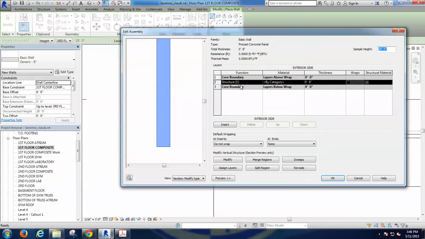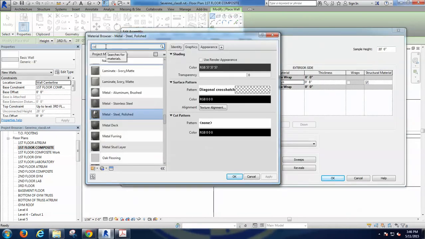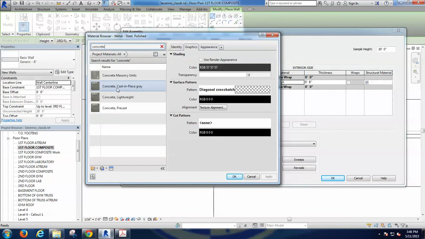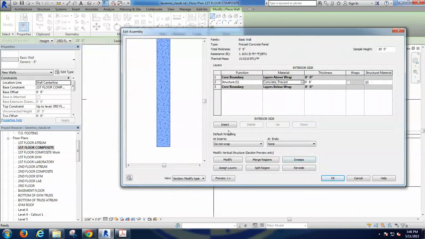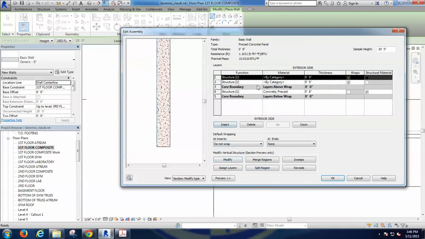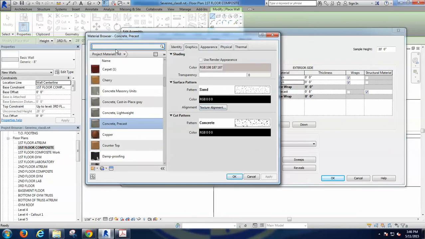Now I'm going to edit. I'm going to change the material to concrete. It's a precast option. Here we go. And 8 inches, but I'm going to add a couple of layers to the top. I'm going to say insert and insert. The first layer is going to be pretty much thermal air. It's just air between the concrete.